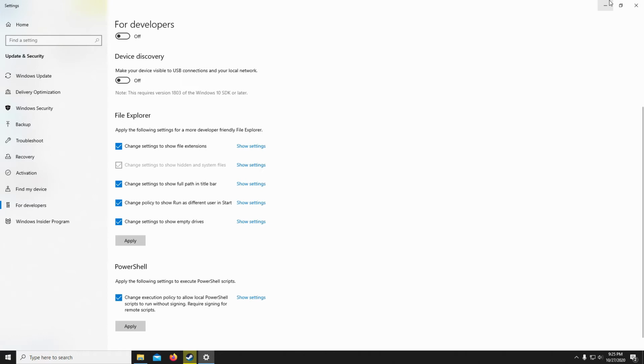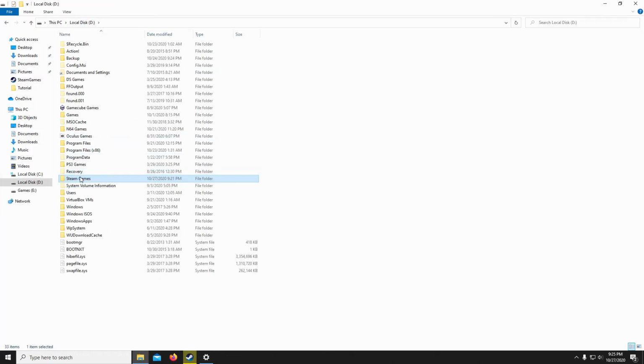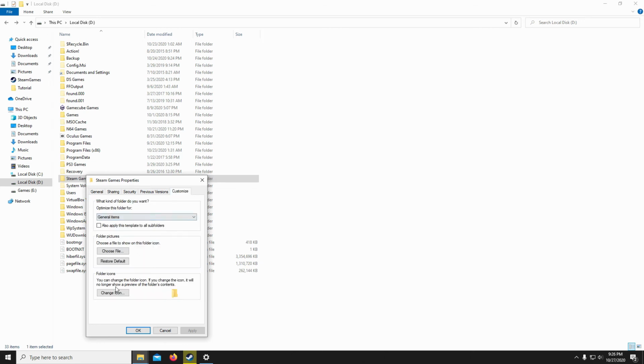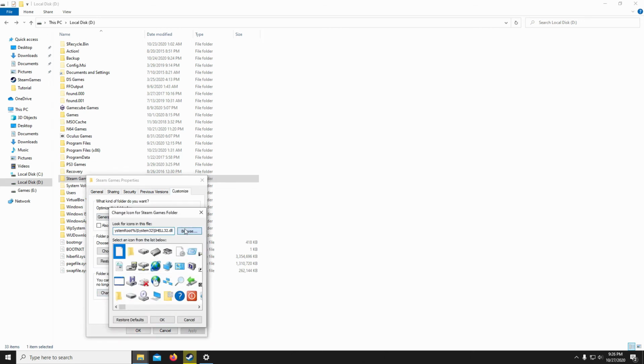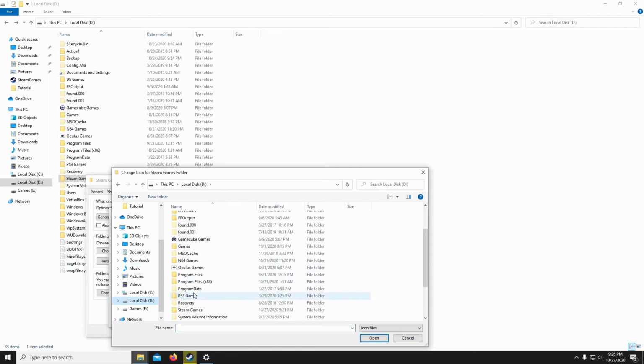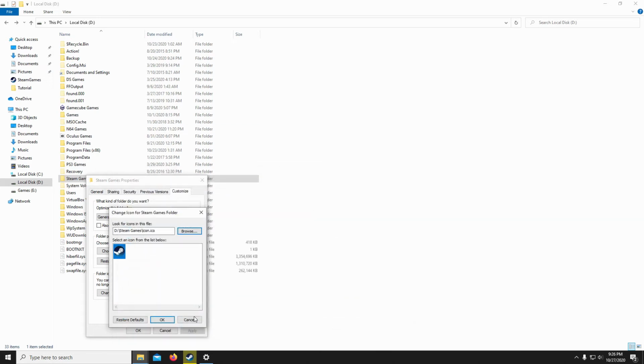Alright, and now we're going to go back to this folder. And you're going to go to the folder you want to change the icon of. Going to go to Properties, Customize, Change Icon. And you're going to select that icon that you made for it.